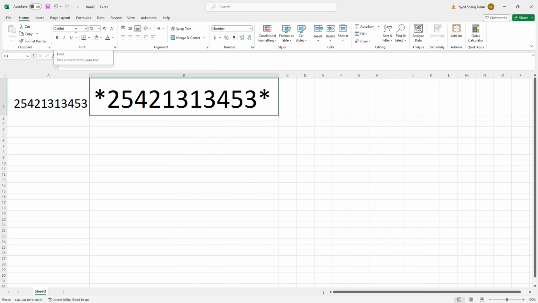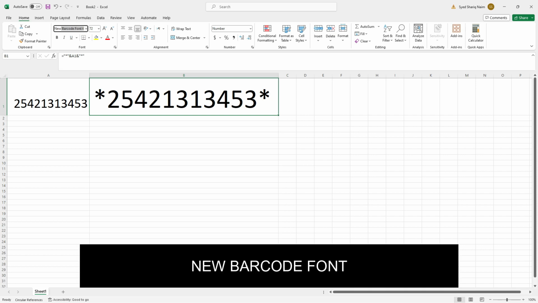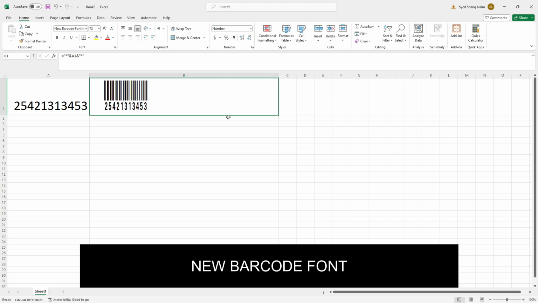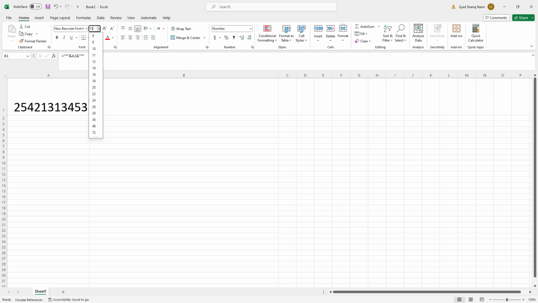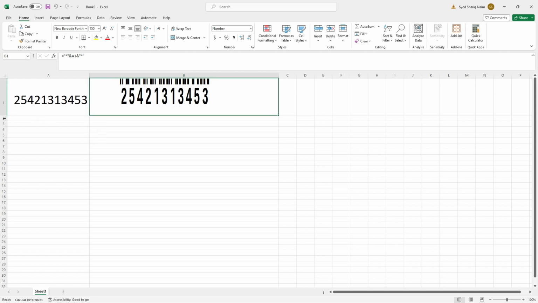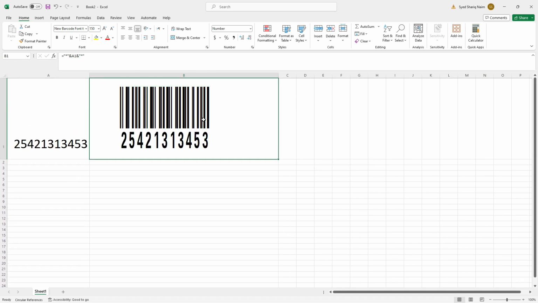Okay, so I already downloaded the barcode style. I show you the new barcode font. I will select this and enter. So you can see now here is the barcode, and now you can scan this barcode with your barcode machine if you have it. Okay, so this is the barcode. Now how will you install this new barcode font?